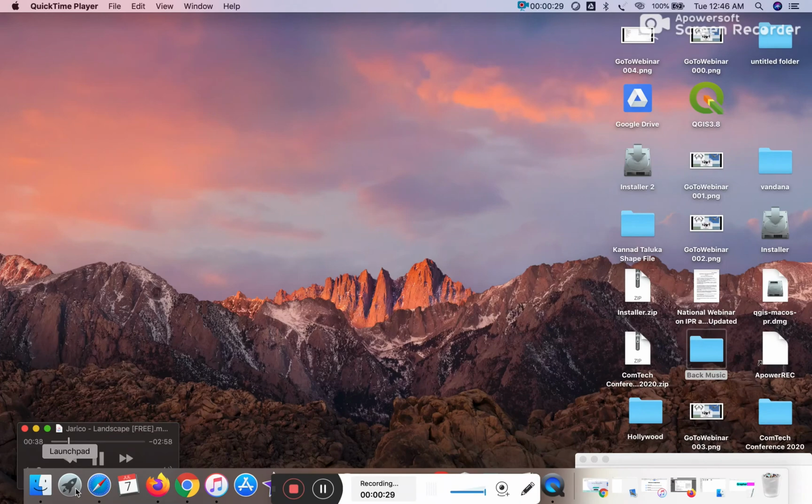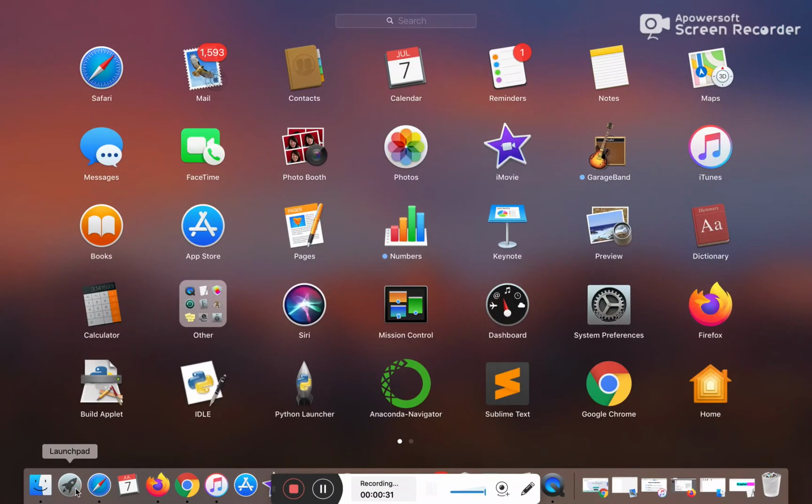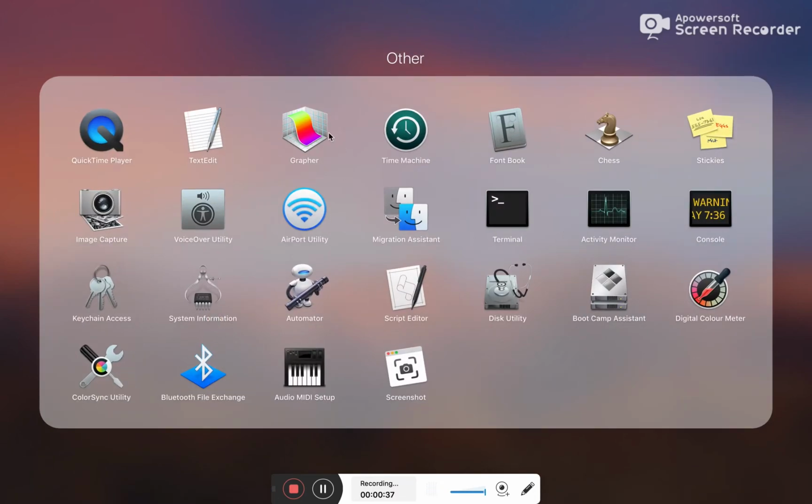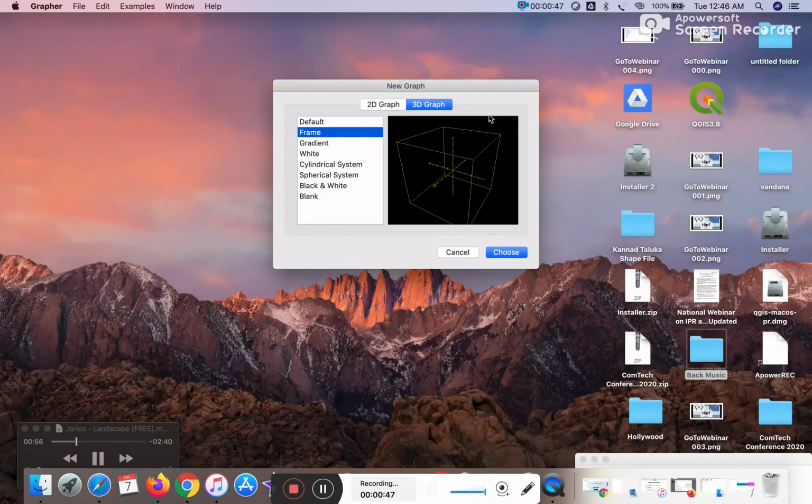Let's minimize this. Go to the Launchpad and open that. In between, you have other option icons, just click on that. In between, there are a number of application icons, and we are now focusing on these tutorials in Grapher. Just click on this Grapher icon.